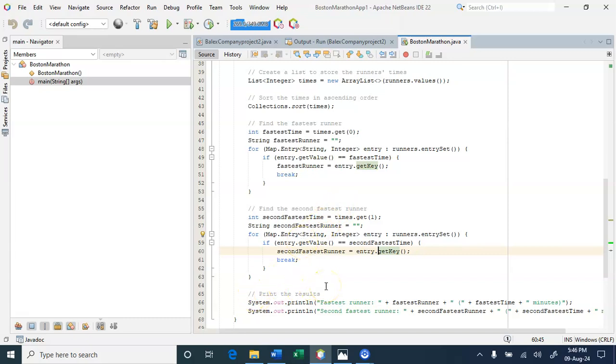Then we go to printing the results. Finally, the program prints out the names of the fastest and the second fastest runners with their respective times. As you see, we print out the fastest runner plus the specific time in minutes and the second fastest runner plus their time in minutes.